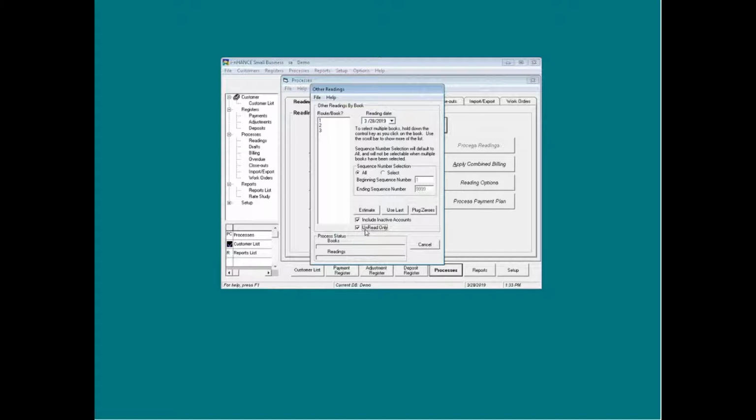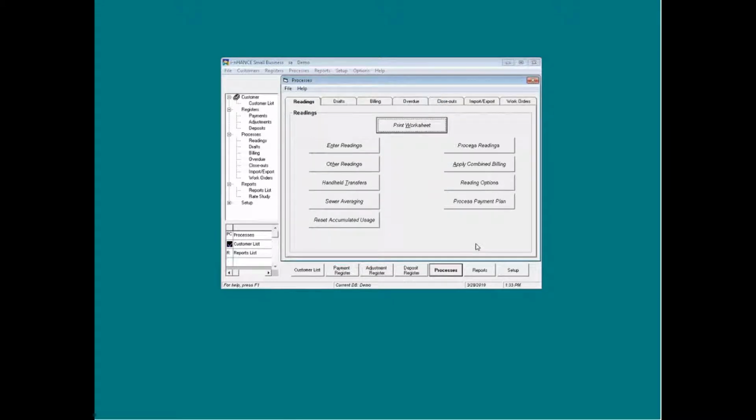And like I said, the usage a lot of times will catch up, so that on your next bill you will catch up for any usage you didn't bill them for this time.